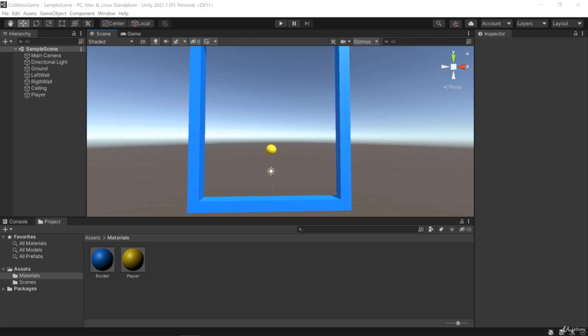Welcome back. In this video, we will be adding our game mechanics, that being the maze's rotation to guide the player towards the goal, meaning the ball towards the goal, which is the bottom. So let's start then. For that, we will need to add a constant force component to the maze, so we can make it rotate in the direction we want.